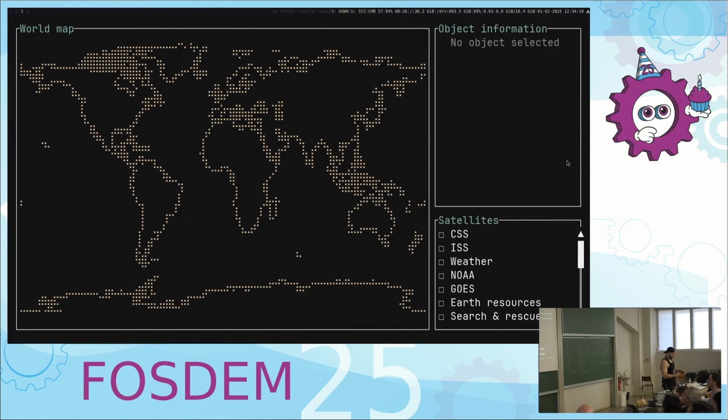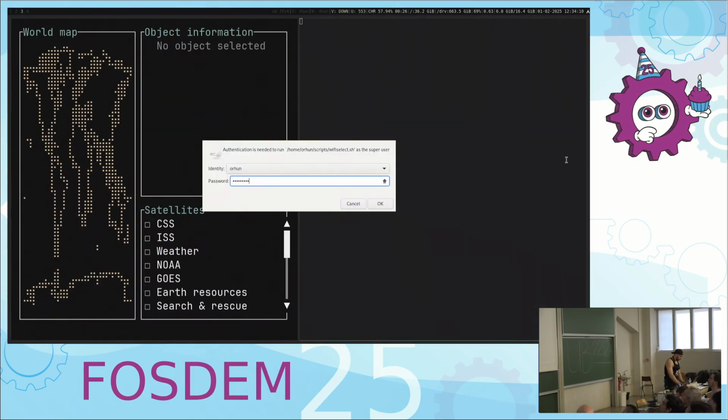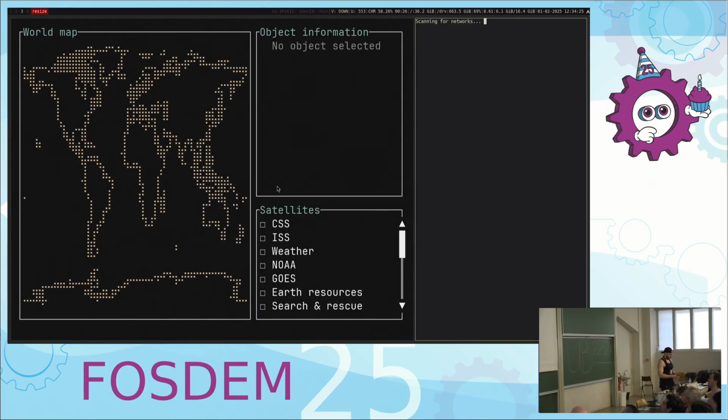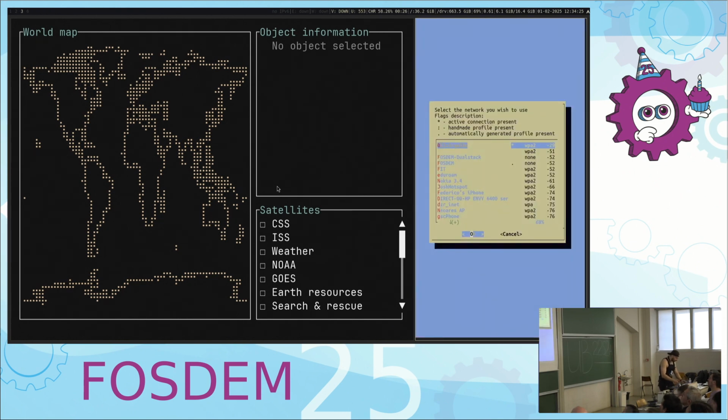Do we have the FOSDEM network by any chance? Is it connectable? All right, thank you. This is definitely the part of the talk, by the way. Just connect. All right, there we go. Finally.